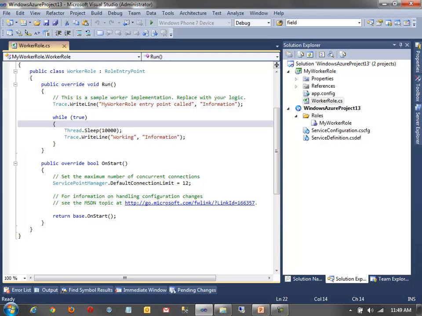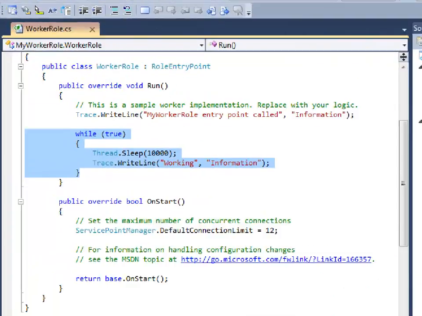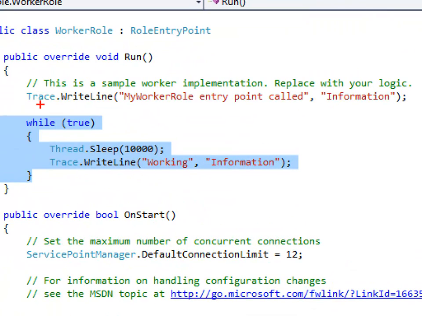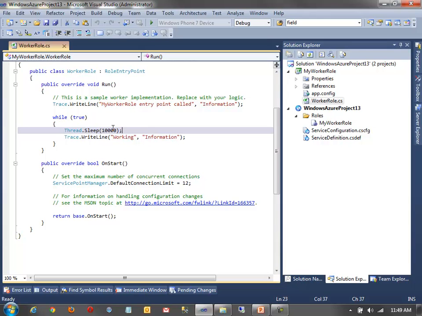This while true you see here, this gets generated for you. Don't get rid of this. Whatever you do, do not get rid of the while true. If you don't have this infinite loop in place and you exit run, then you'll get to the onStop method. So your role will essentially be done.